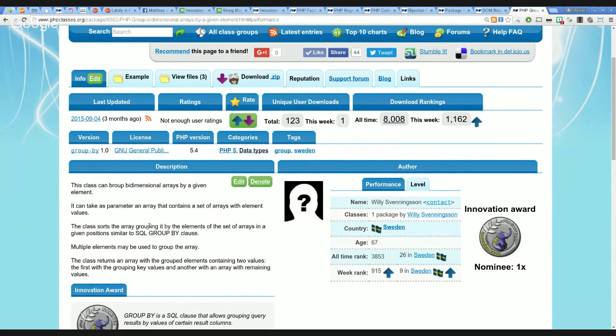So it seems to be a simple solution, but one that solves a problem that you can easily solve when you have data from a database using SQL, but not when you already have the arrays in PHP.